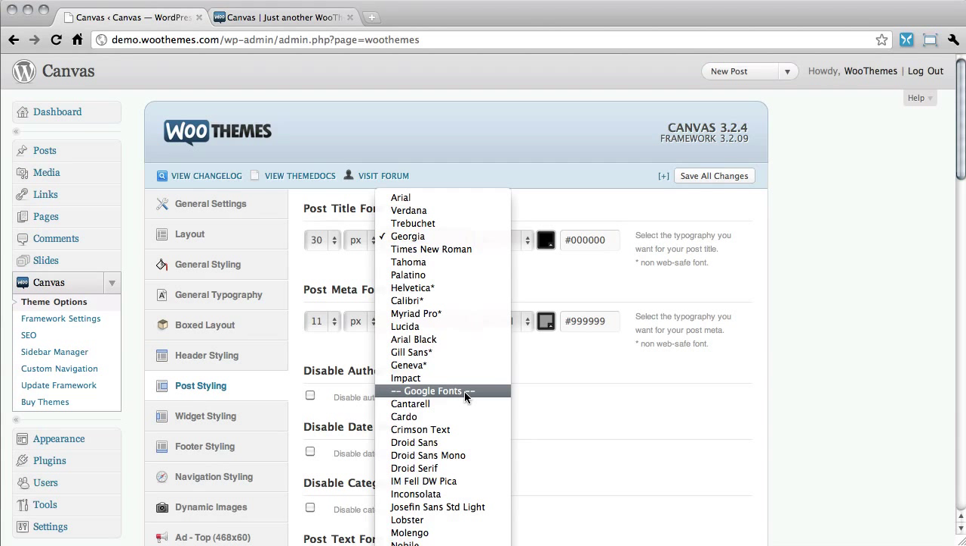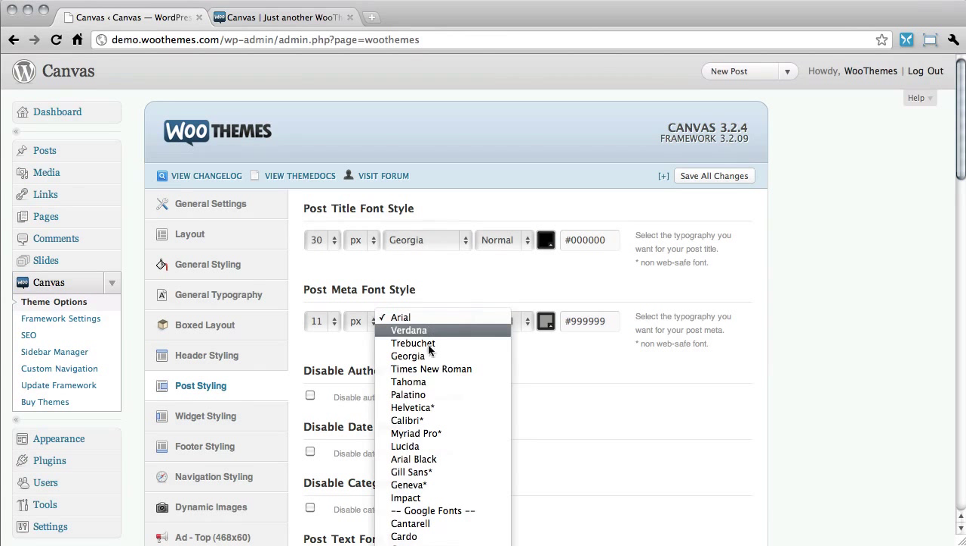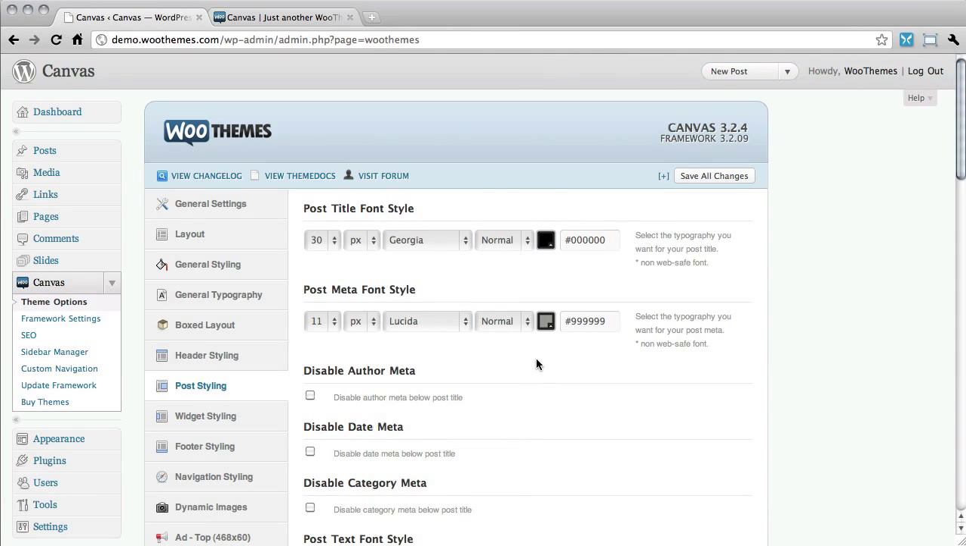This gives us even more design options without worrying about whether or not our site will look the same on every user's computer. Now, I prefer to use Lucida for the post meta, that line of code underneath the title of the post. And since I'll be the only author on this site, I can disable the author meta tag.